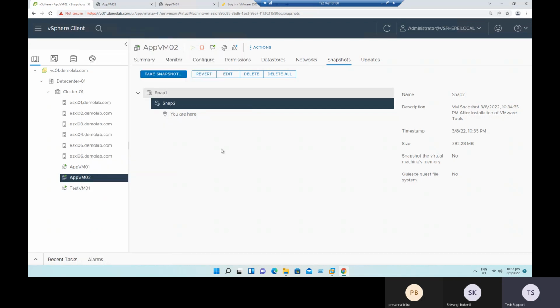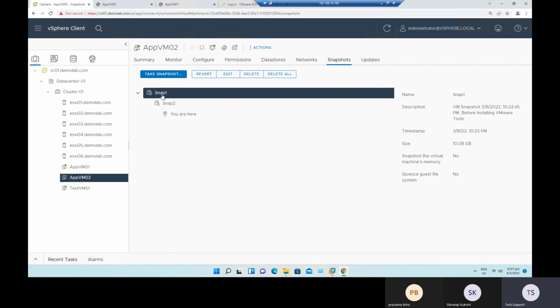Okay, so manage snapshot wizard means this is the wizard. So here you can just select the snapshot 1 and click on revert. Okay, when I click on revert using snap 1, what will be our result? Can you guess?